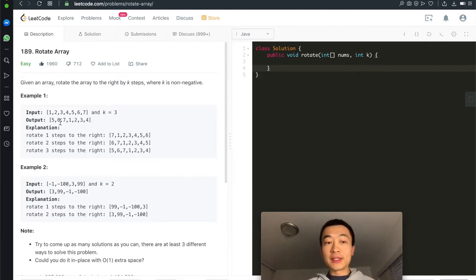The final output is 5, 6, 7, and then 1, 2, 3, because we rotate this array to the right by 3 steps. So first, rotate 1 step, it becomes 7, 1, 2, 3, 4, 5, 6, because every single number moves towards the right by 1 step, and the very last number that was on the very right end moves towards the very beginning, right? So that's where 7 moves, it becomes 1's position.